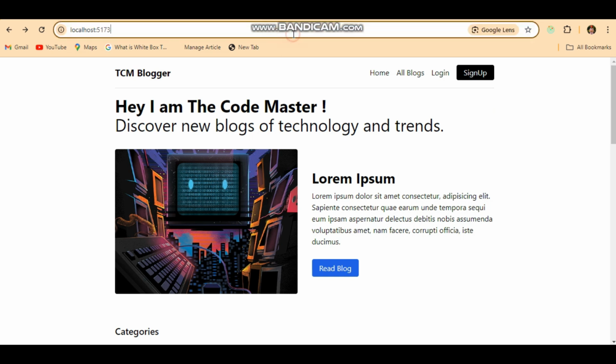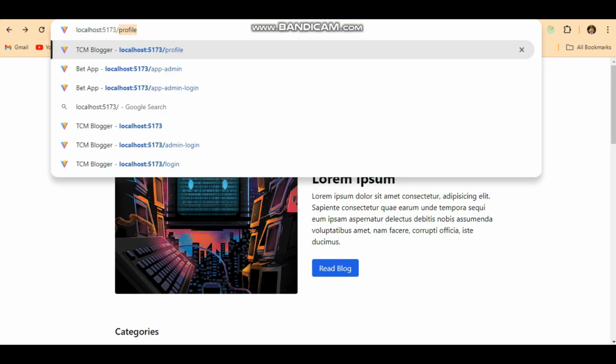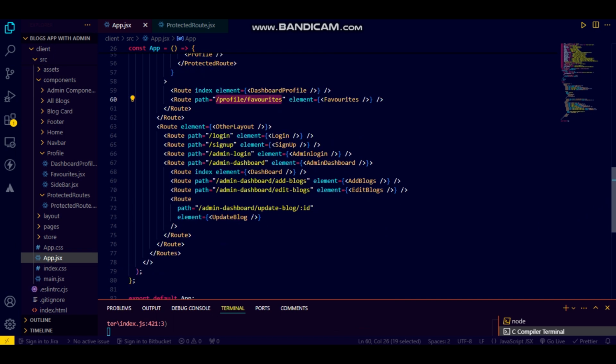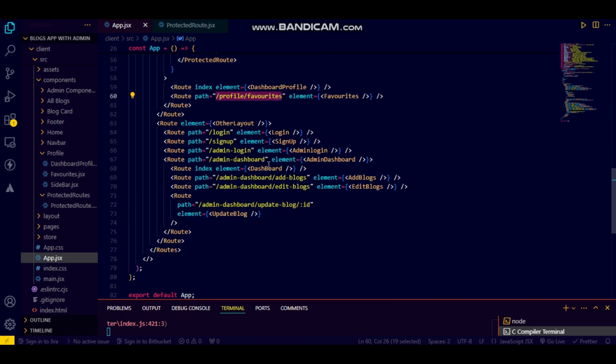And let me also protect this route. Which one? My dashboard route. If I want to go to my admin dashboard, then I want the user to be restricted and sent to admin login first. I want to tell the user to go to admin login first, and afterwards you can log in.